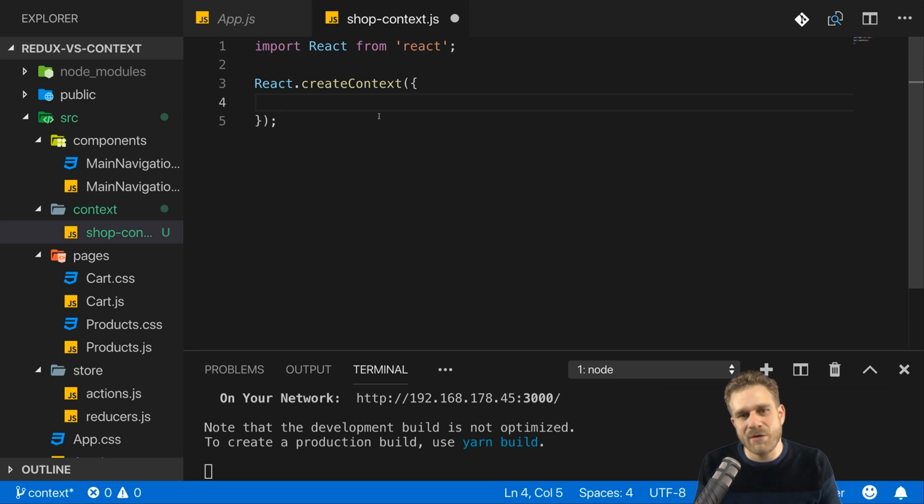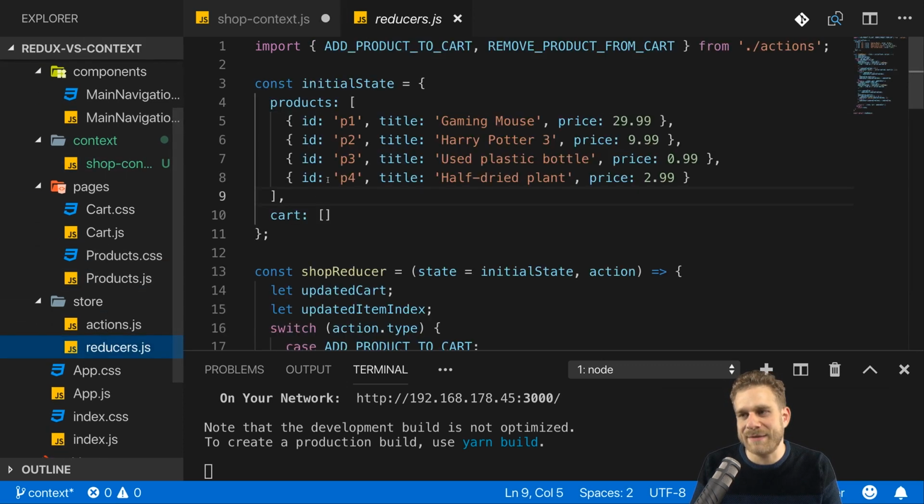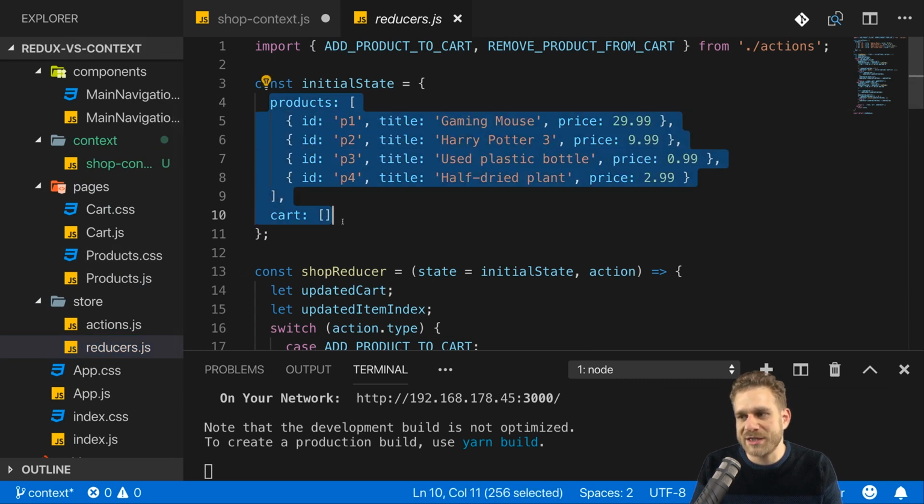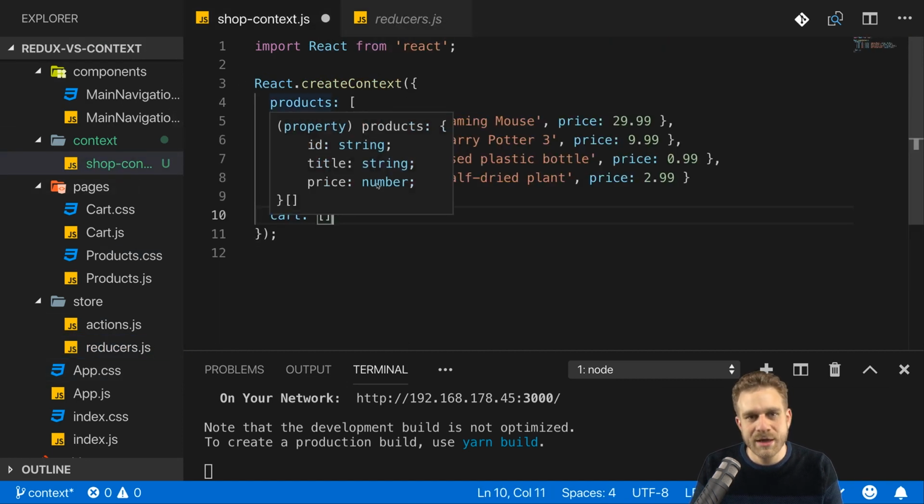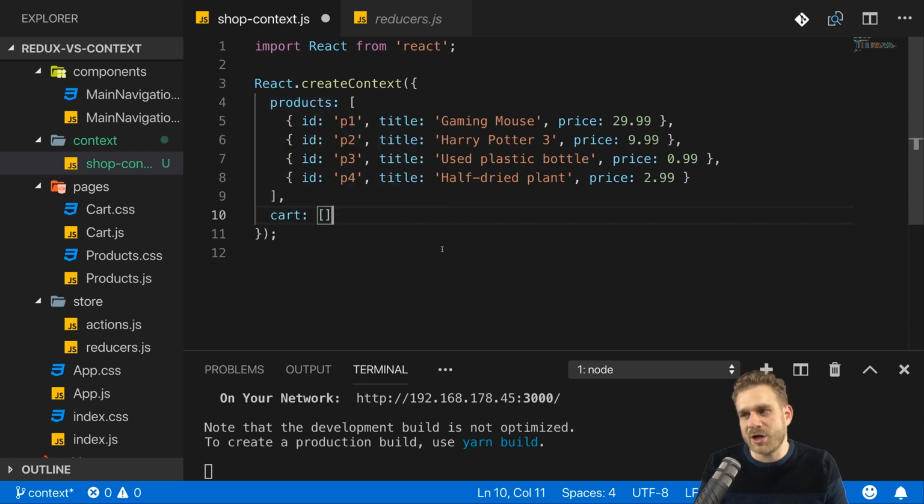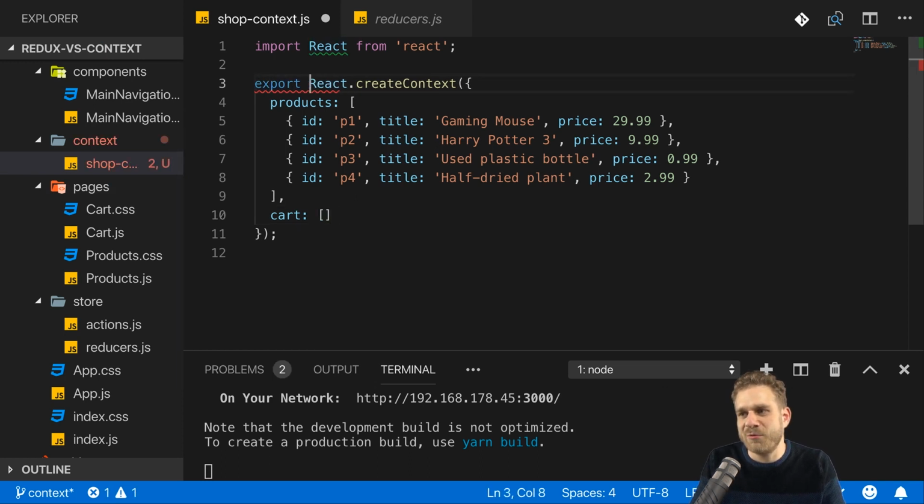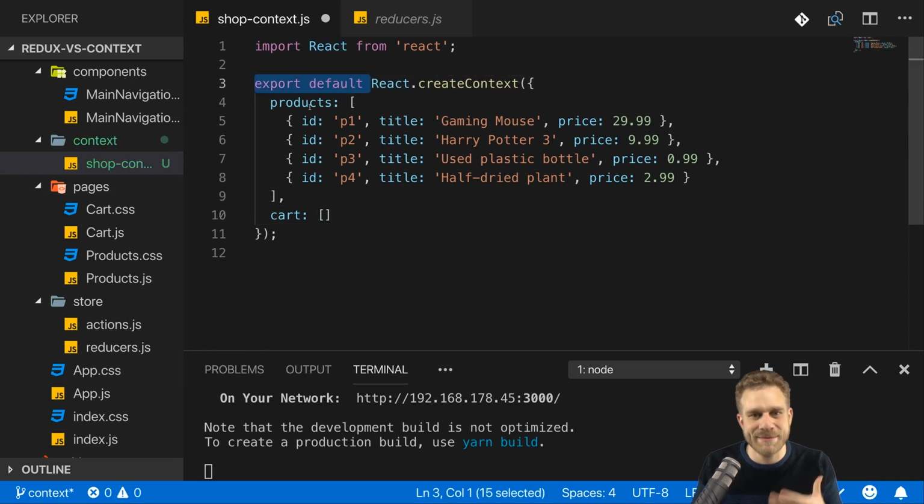Now, in the end, the data I want to store here is, of course, still the same data as before. I need my products and my cart array. So I will just copy that here from my store reducers file and move it into this object which I'm creating here. Now, using the context in this file would be nice, but it's not really what we need to do. We will need to use this context from outside this file. We want to use it in our other components. So let's export this as a default by simply adding export default in front of that created context.